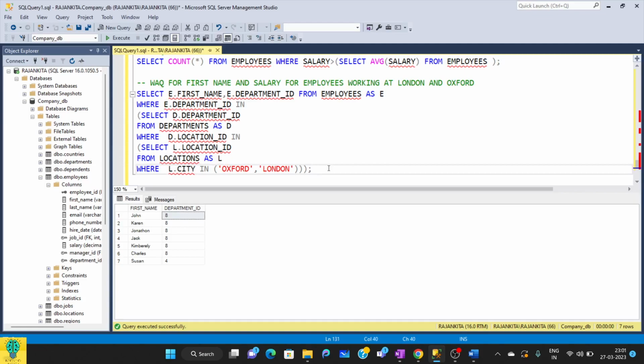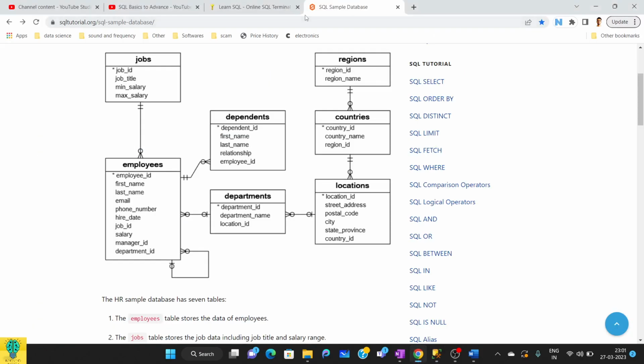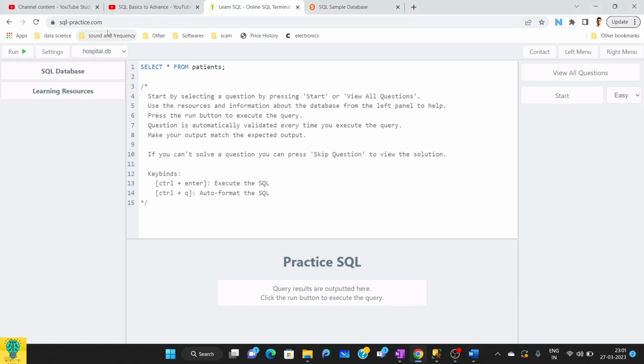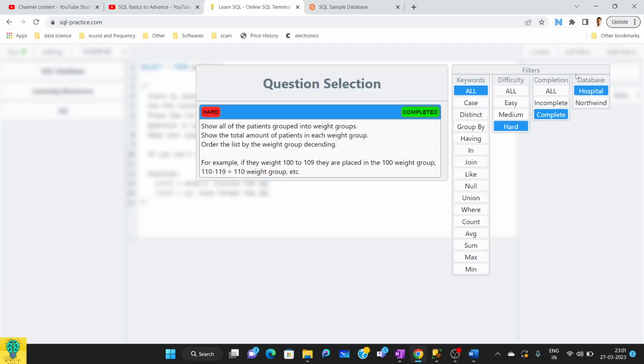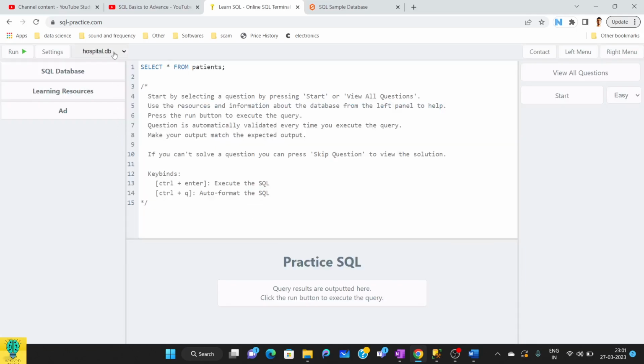So I think you might have understood the basic idea of how to solve complex queries. You have to just break it into smaller queries and then try to solve. And I hope you can now solve many more queries from sqlpractice.com or any other source. I prefer this because you can categorize on the basis of easy, medium, and hard, and you can also see all the questions here, and you have two different databases, the hospital database and the Northwind database.